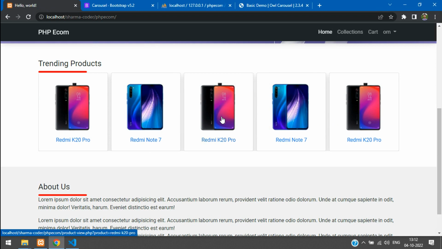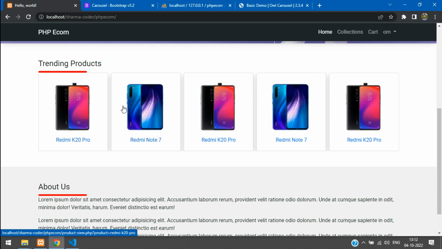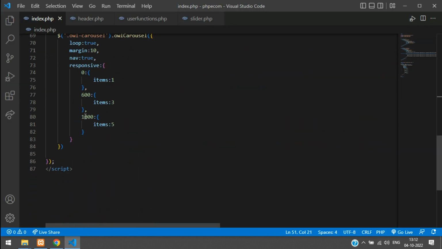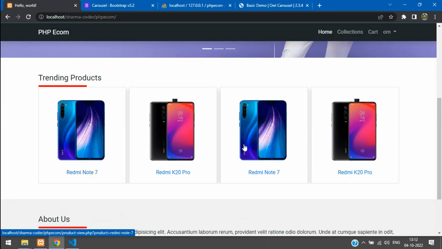Once all the trending products are over, it starts repeating. Okay, so if you want to reduce the number of products in one set, you can just change that from here. So you can see this is for the desktop, and this is for a smaller device, and this is for mobiles. Okay, so if I just make this to 4, then you can see we are getting only 4 products in one set.